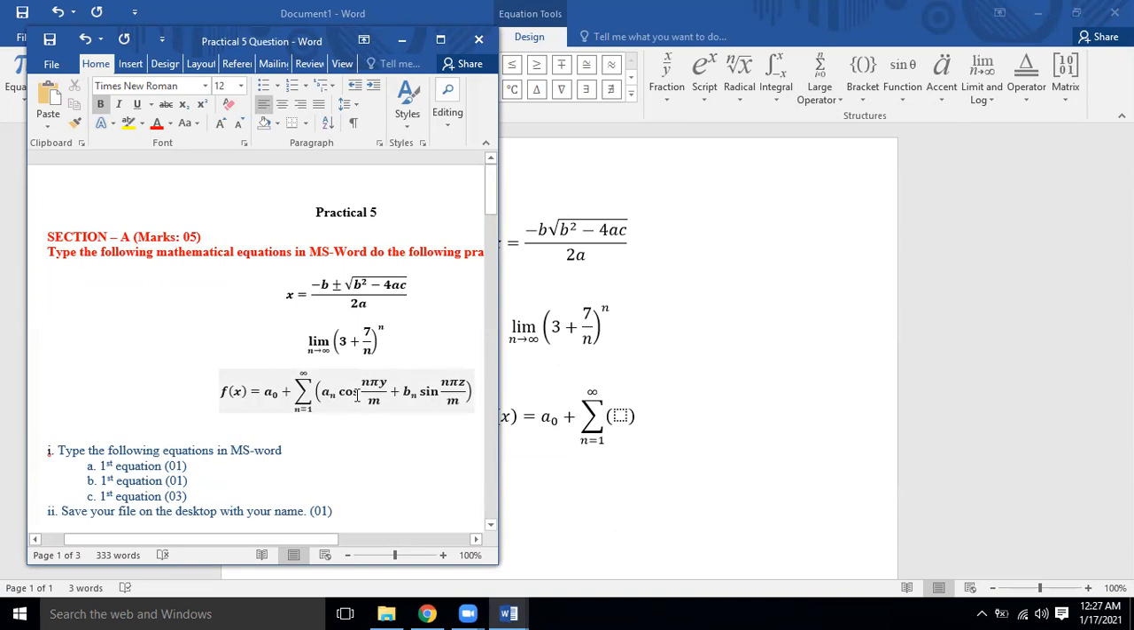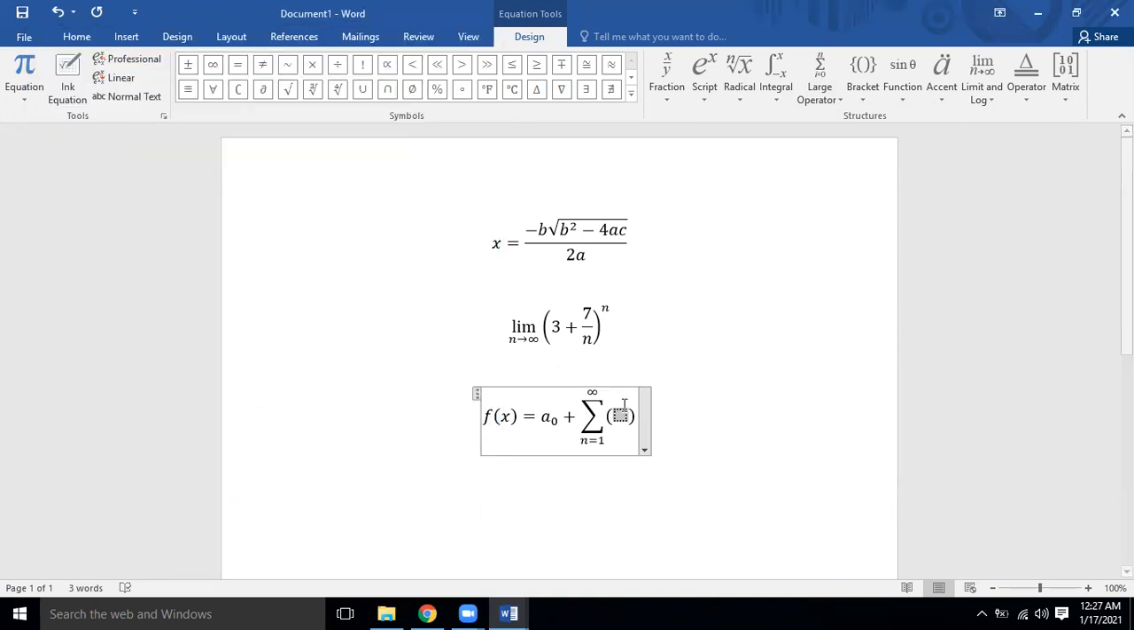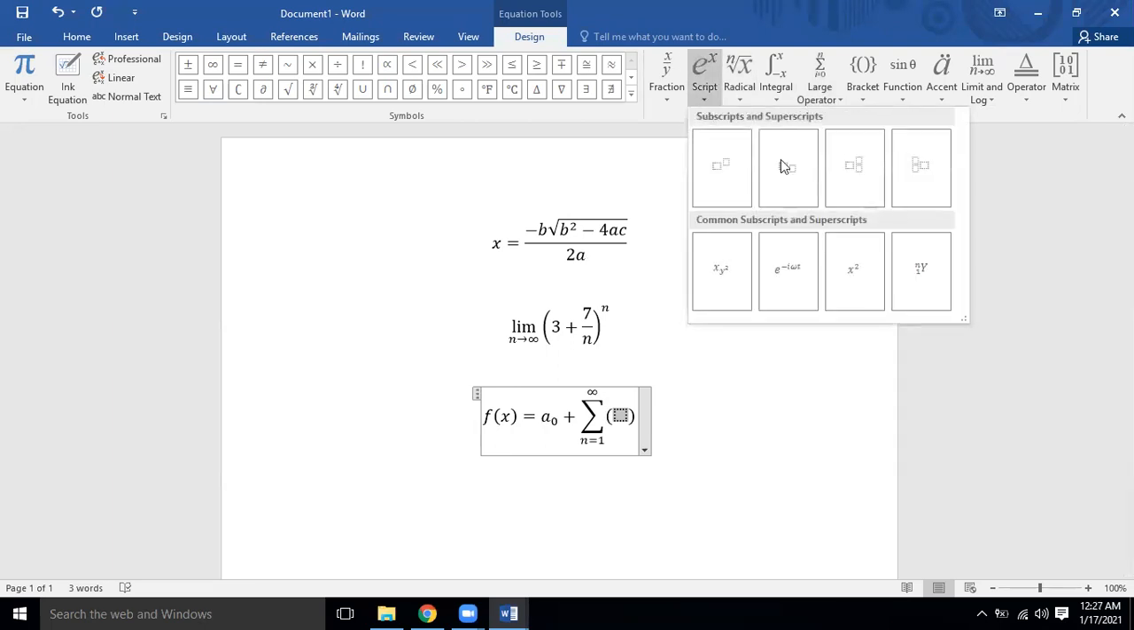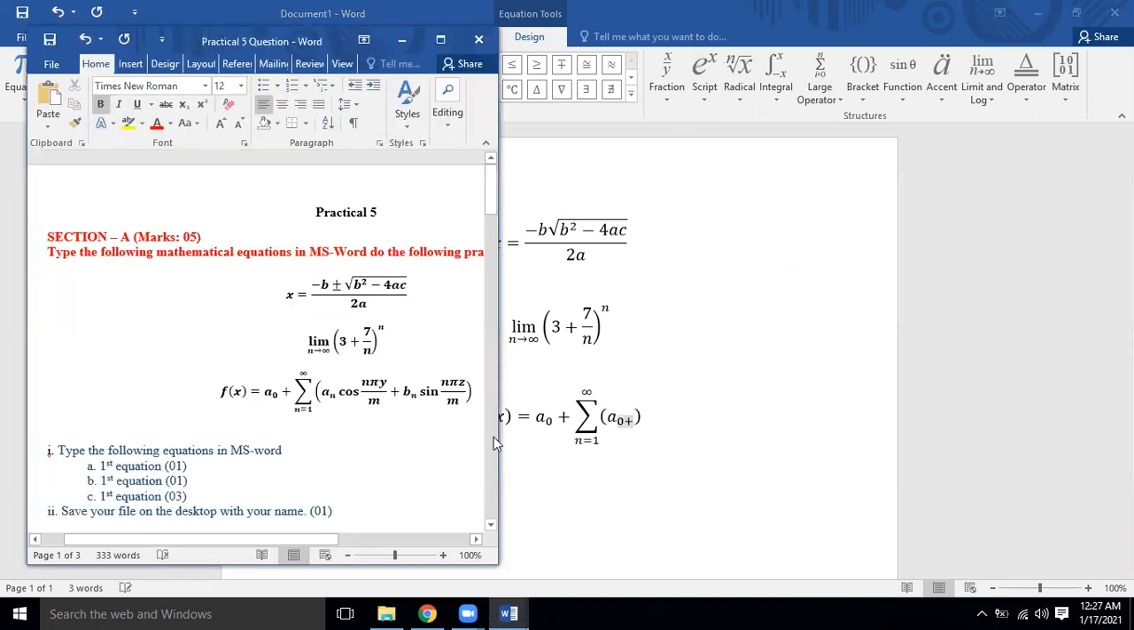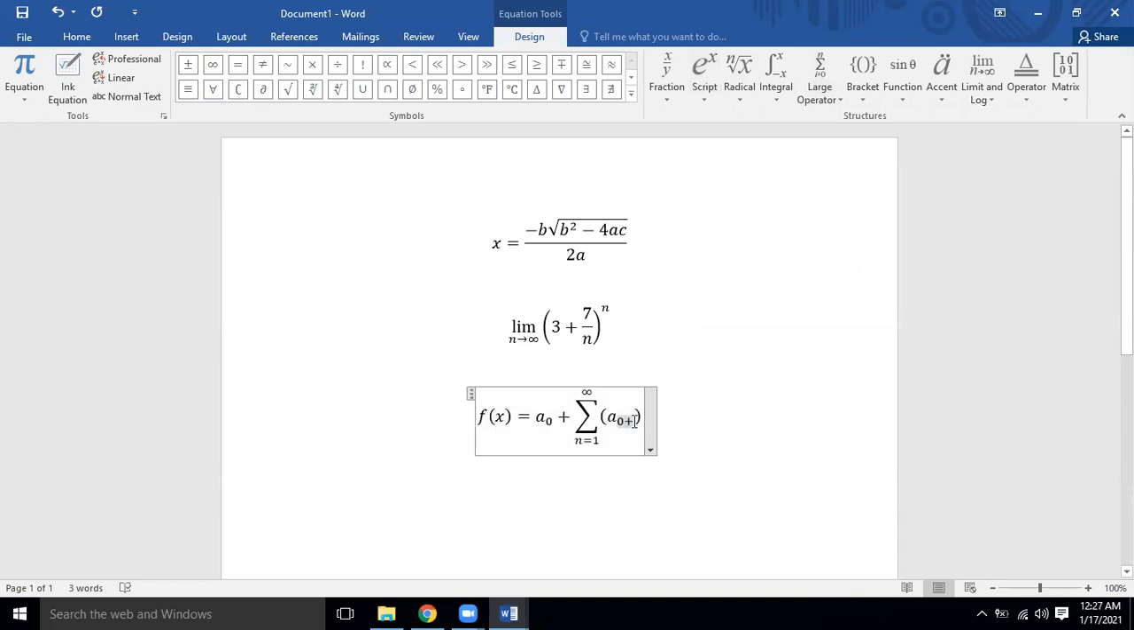What are the options? a naught cos of n pi y upon m. So how can I put a naught? I will go to the superscript subscript option again. I will click over here. This option is the a naught. I will type a over here, and I will type naught over here. Then I can type the plus sign. Right now plus is not required, and you can see that you have to click it over here so that it is in the normal text size. Otherwise it will go to the subscript.